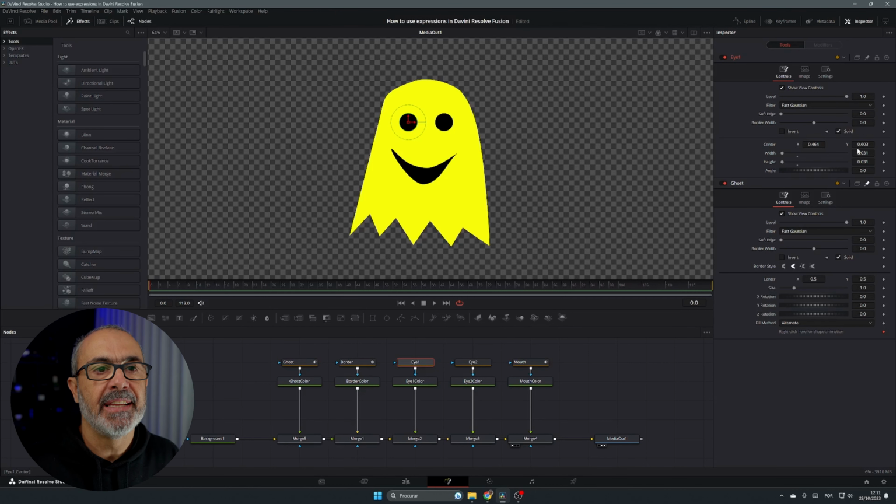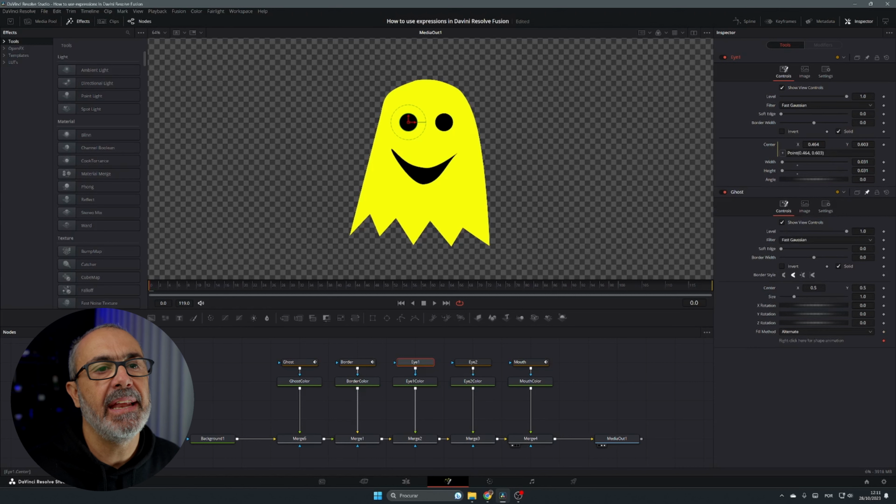So now let's come here and give it an expression. As you can see, it says point and this one, 0.464 and 0.603. Now we want to replace this 0.464 with an expression, and also this one with another expression. Now we can connect this to here because this one is 0.5, 0.5, and the eye will be in here. So how can we do that?